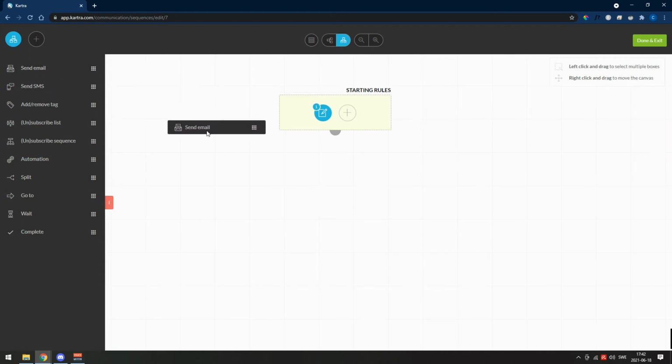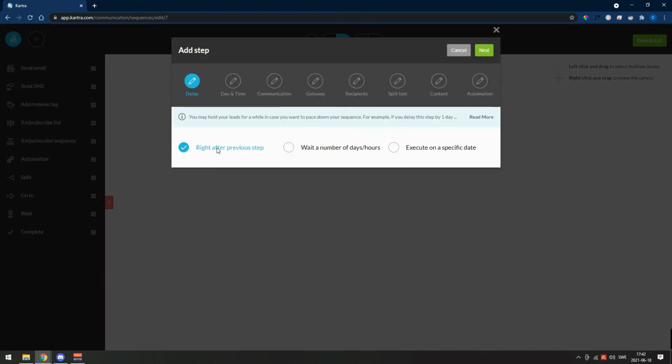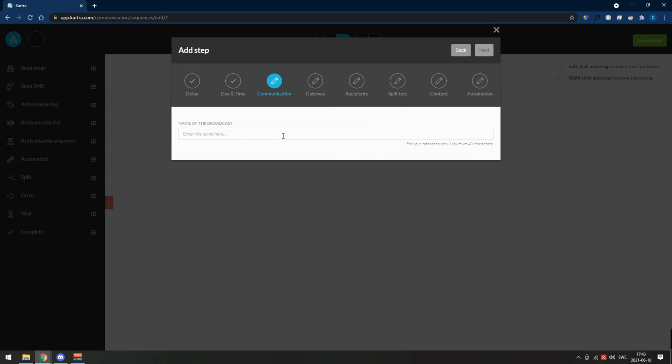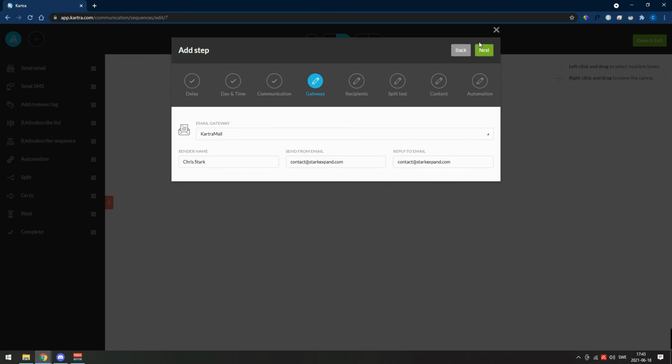Now we want to send an email, so we'll just drag in an email element over here. And right after previous step, we want to send an email yes and click next. Every day of the week, doesn't matter. Communication name of the broadcast for your reference only, so it doesn't matter, just whatever. If it's like day one, you put that, click next. Kartra gateway, sender name, your name, and your email.